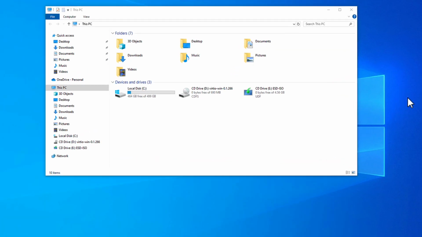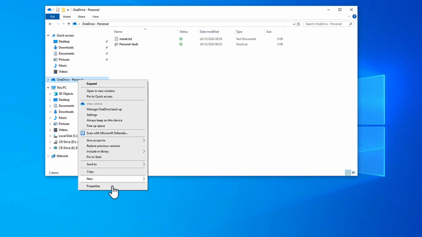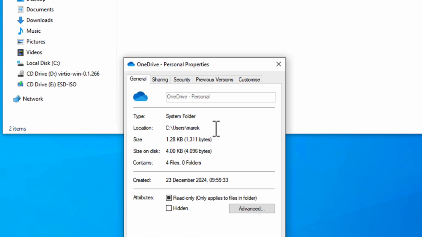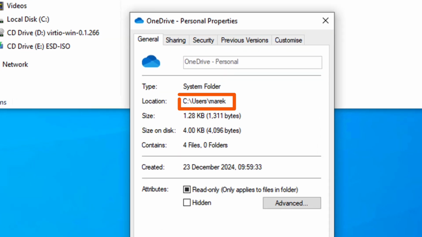We first have to figure out the location of our OneDrive folder on this PC or laptop. Or in this case, it's a virtual machine running on my mini PC. Doesn't matter. For the location, I can click here, OneDrive, Properties, and most of the time that's where you will find it. C, Users, then your username, and the folder is OneDrive.